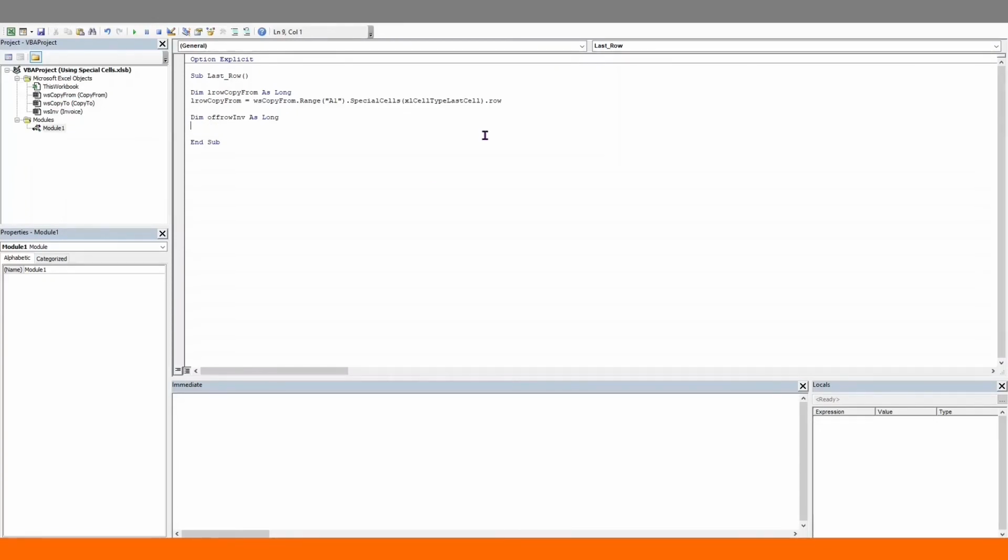Let's create the loop. First, an iteration variable. Our data in the copy from worksheet starts from row 2. And the loop will extend up until the last used row on that data range, which is this variable right here. Let's close the loop first.